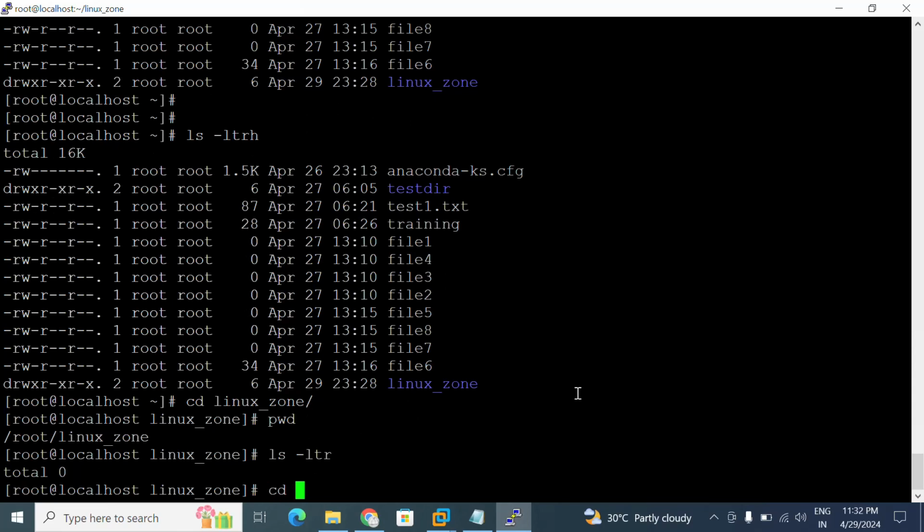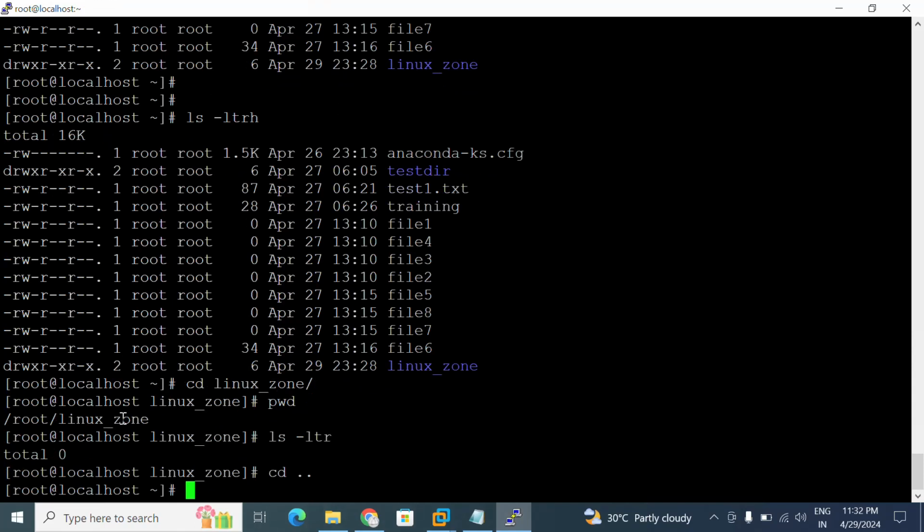For coming back the command is cd space dot dot. It brings you back one directory. Here you see, previously you were in root linux_zone.